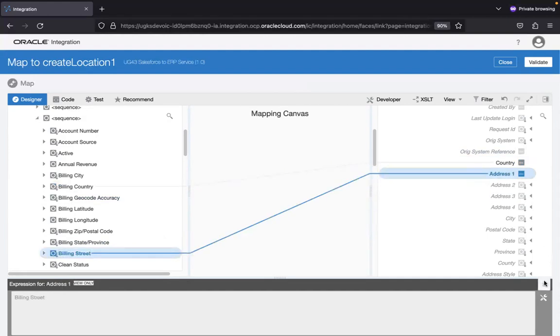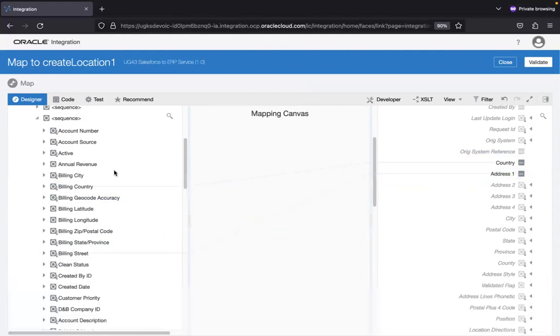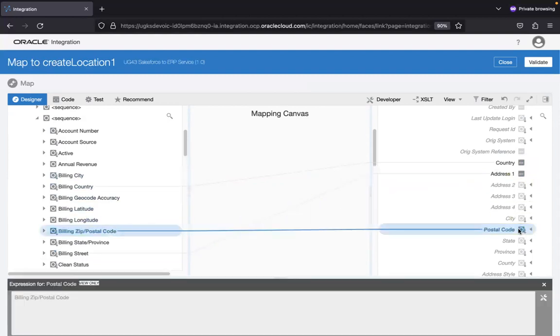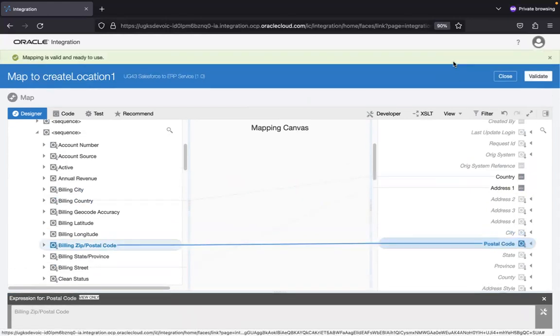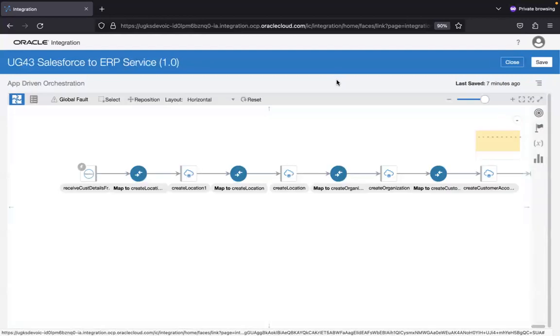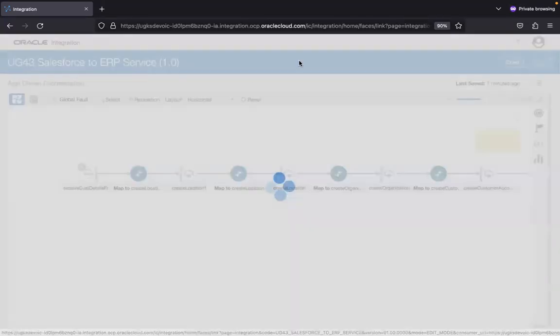And how do you do the mappings, guys? From source to target, it's like this. You just pick up the attribute and drag and drop it on the target. So even if you understand 30 or 40% of what I just explained, I'm more than happy. I'm just trying to help you understand how easy it is to build integrations in OIC.